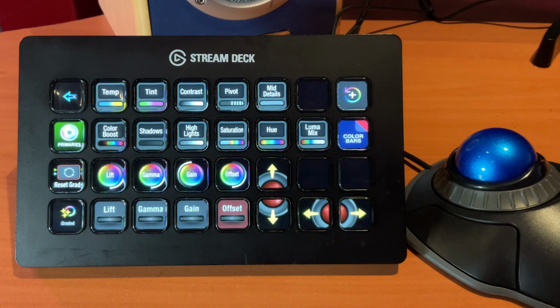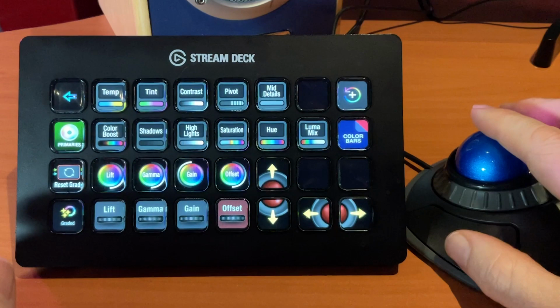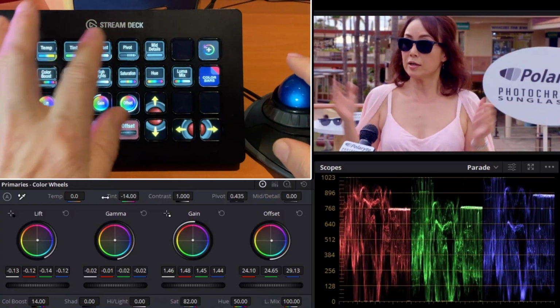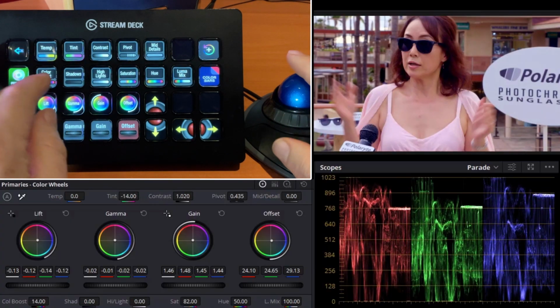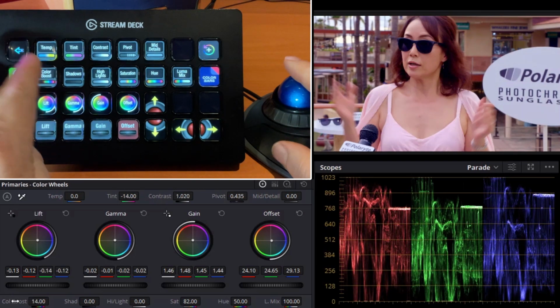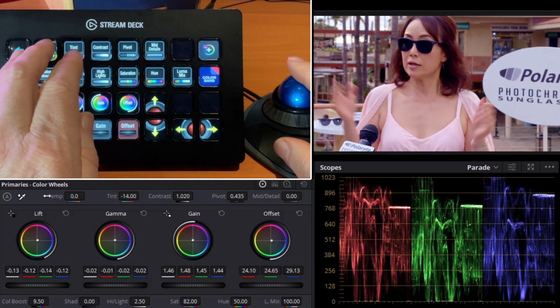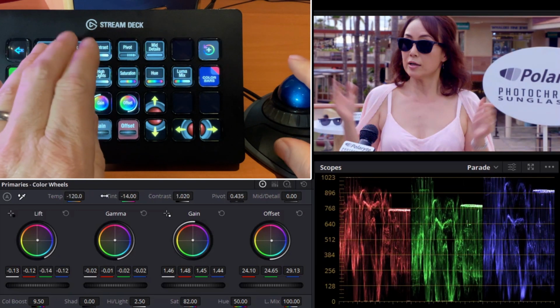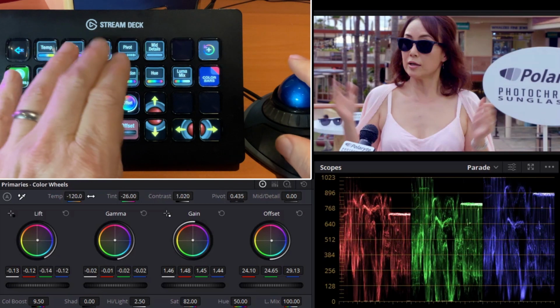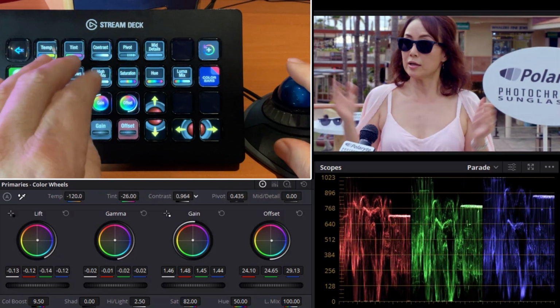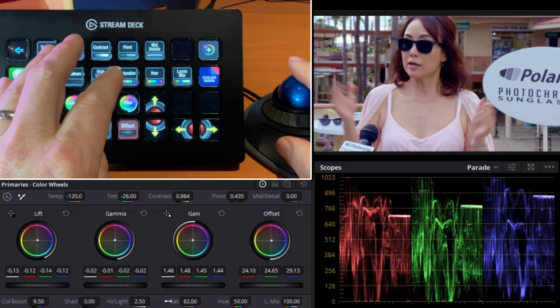So you don't have to rely on the controls on the Stream Deck. You can use the Stream Deck to get yourself to where you want to go and then make your adjustments just with the two hands. You don't need to touch the mouse. You can look at your image all the time. Once you get used to where things are and how they're laid out, you can just keep your eyes on your monitor and make your adjustments this way.